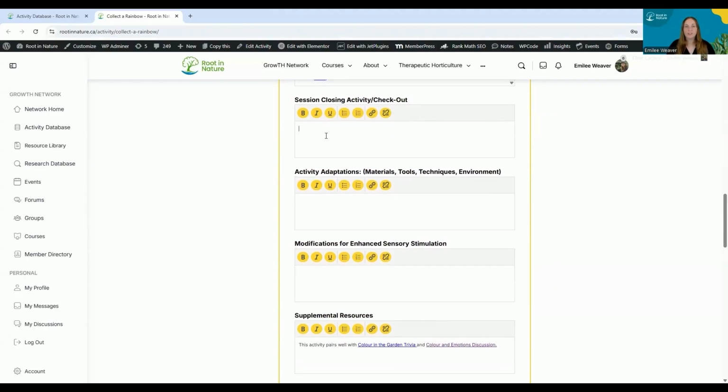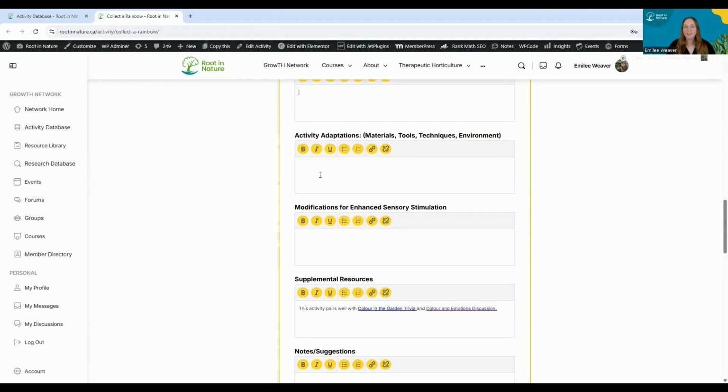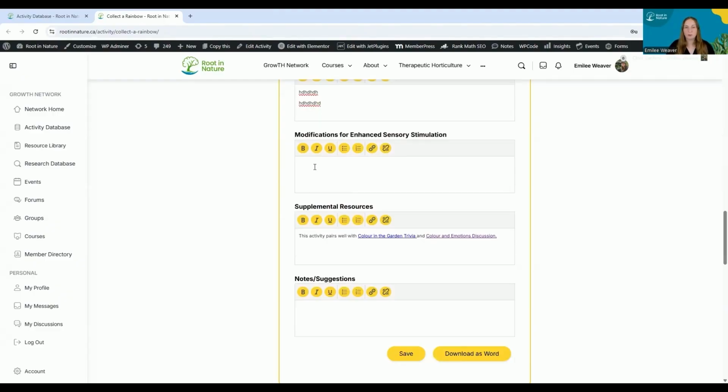And then I come down to the session closing activity, and I can do the same thing that I did with the opening activity. I can go back into the activity database, and I can add a link or customize instructions about how I want to close this out. Then we come down to activity adaptations, and this is where I might write that somebody uses a wheelchair and needs a taller workbench, that somebody may benefit from having backrests and armrests when they're sitting. So I add these things so that I remember those.